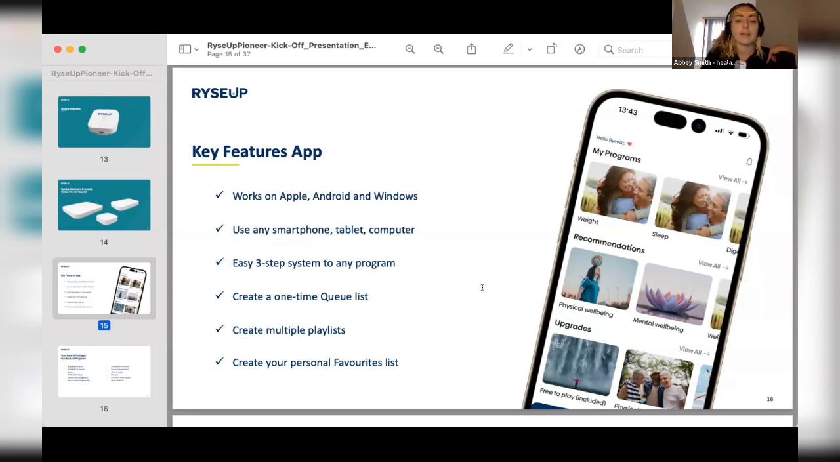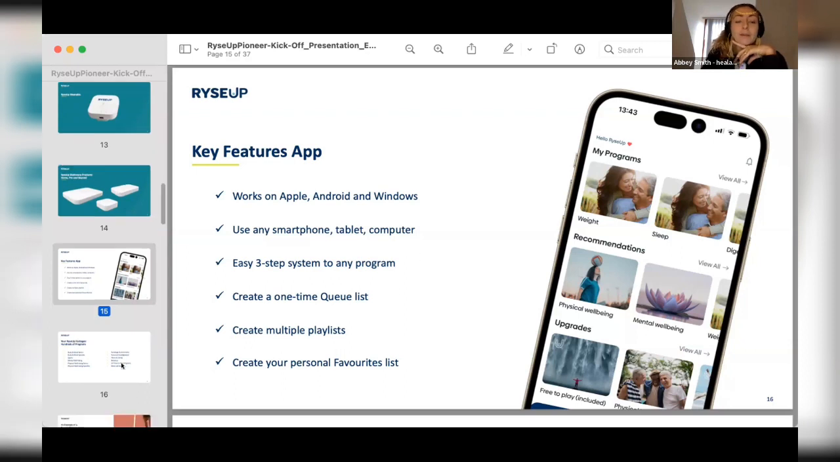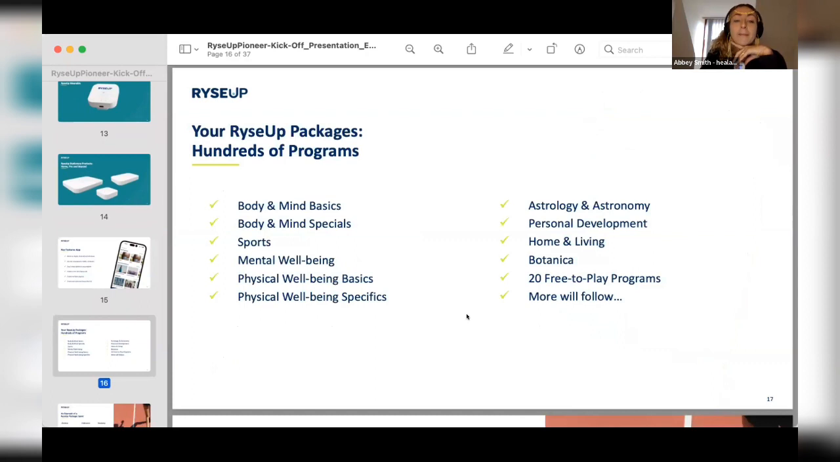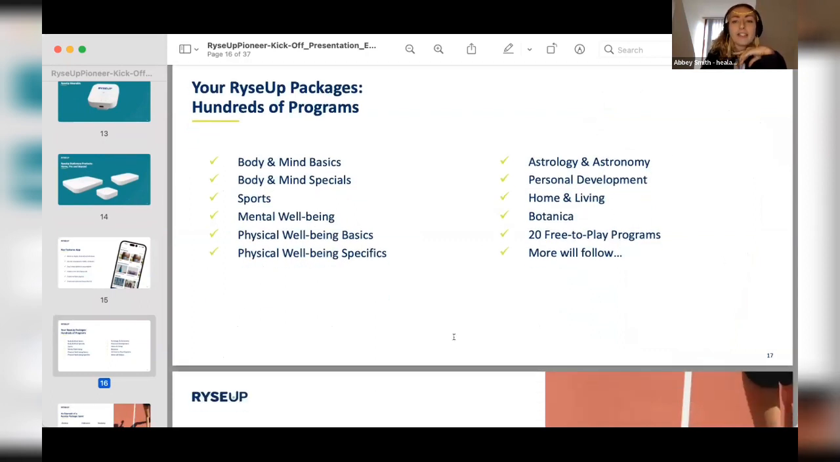So you can create playlists, you can create favorites, you can have it on your computer, on your tablet or your phone, and it's so simple. There's a really easy step-by-step guide to help you to create everything. There's lots of different programs in all different categories. I love all the astrology ones, the personal development ones, the wealth ones, the business ones, the ones for success. I think they're absolutely amazing.